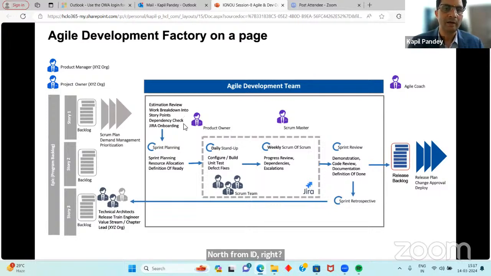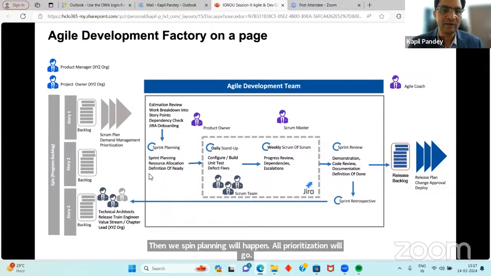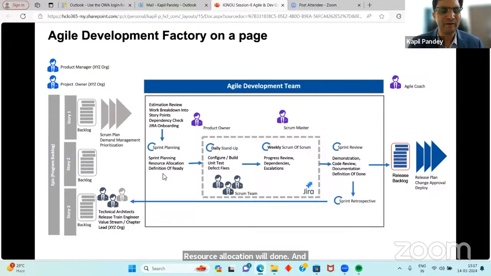Here our architect will decide what will go first. Let's suppose the product owner says, I have priority finance module first, again, up to the product owner's choice. So everything will be broken down to the sprints, right? Then sprint planning will happen, all prioritization will go, resource allocation will be done, and definition of ready, like functional specs and dev specs, will be created.